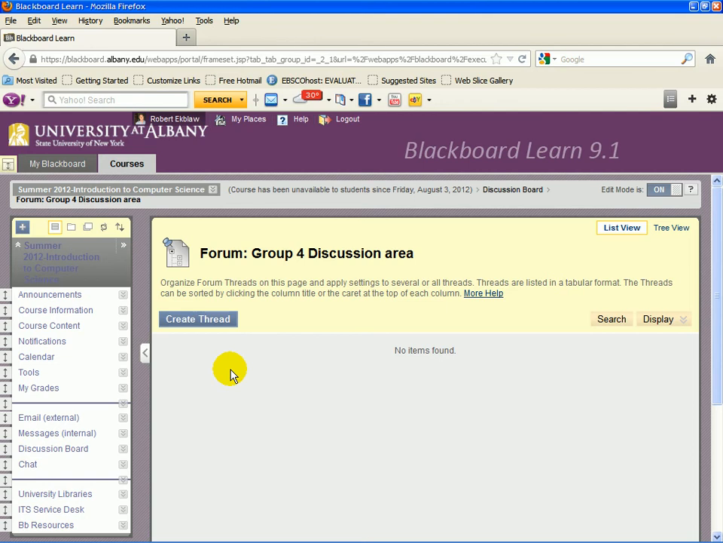Now you can have multiple threads in a forum. So you might have slightly different questions that are being asked. Say you have a forum for one particular group assignment. The assignment has 6 questions. You can have a thread for each one of the 6 questions.